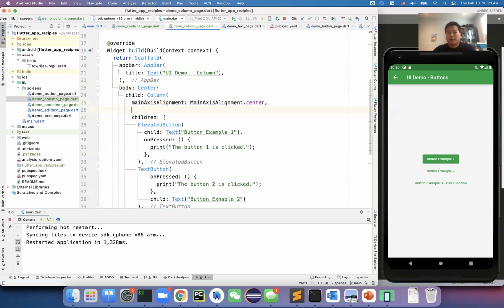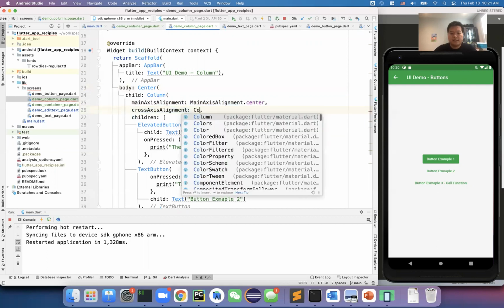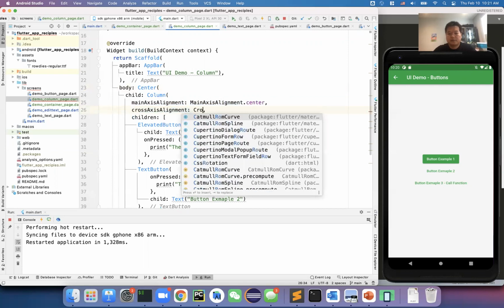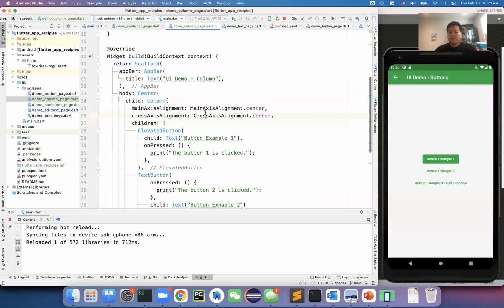Okay, another one is cross-axis alignment. Again, this one does similar things as that center. And the other one, I think this one does the same thing as this, puts things vertically. Sorry, horizontally, center them. All right, so that's it. These two attributes, you can take a look.